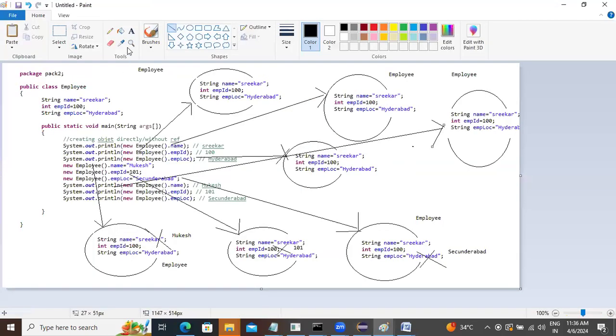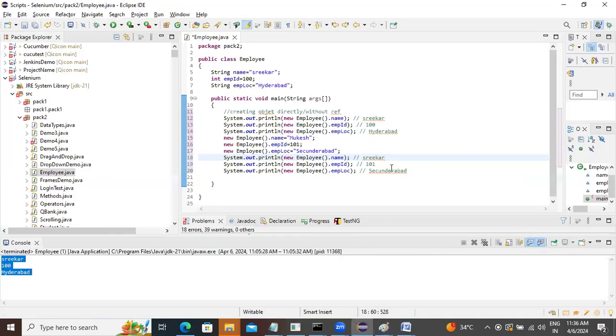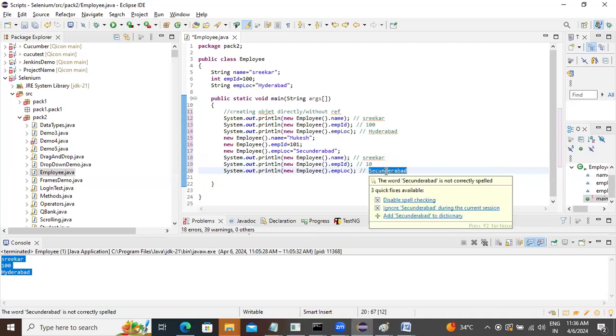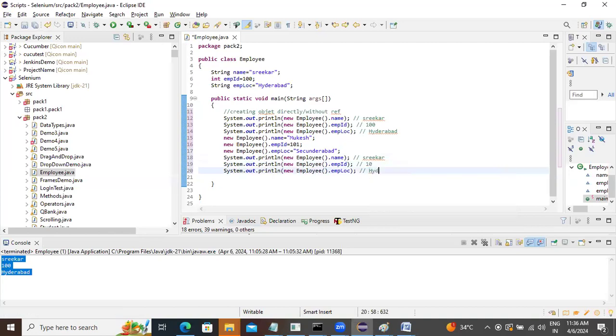Okay. So now I'm creating one more object for this new employee ID. Loading the data from the class. So now this will be employee ID, right? Now tell me, sir, what is the EMP ID here? 100 only. Now tell me the value for this. Hyderabad. Yes.